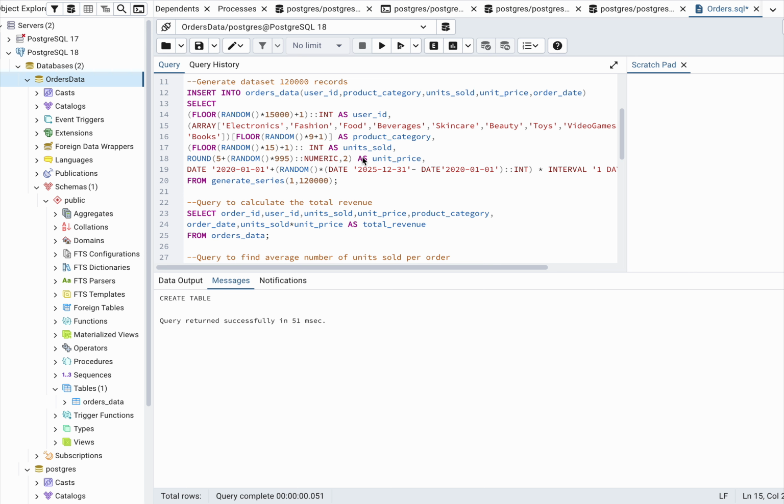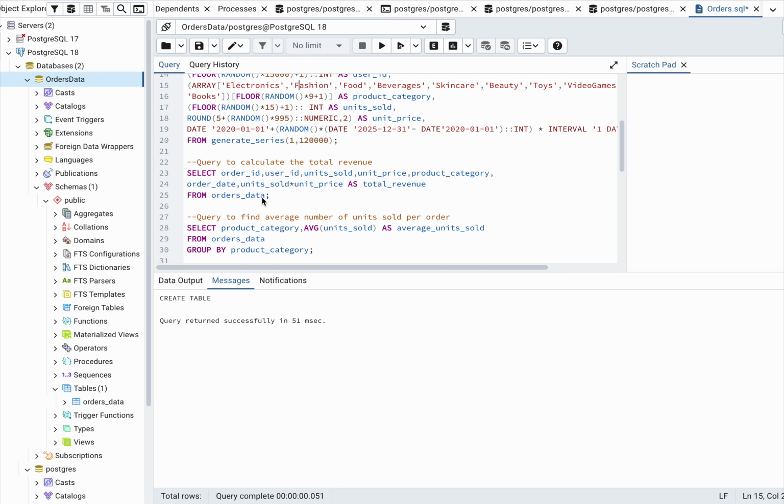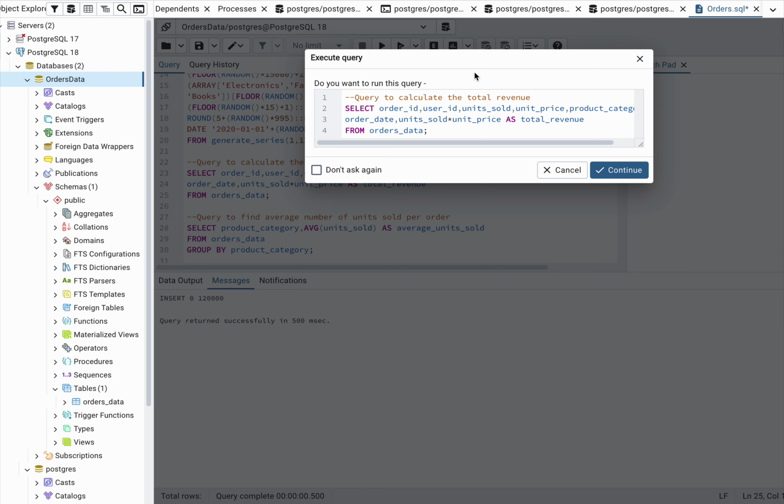I created random values for the units sold. Here are random unit prices. Here are the random dates I created, in total 120,000. Here I calculated the total revenue.